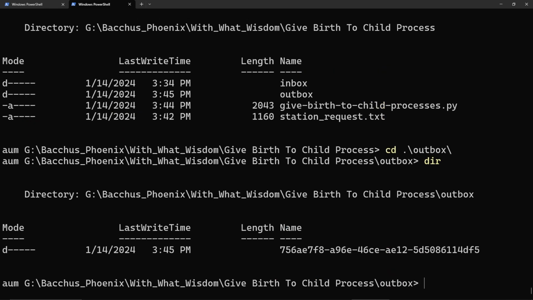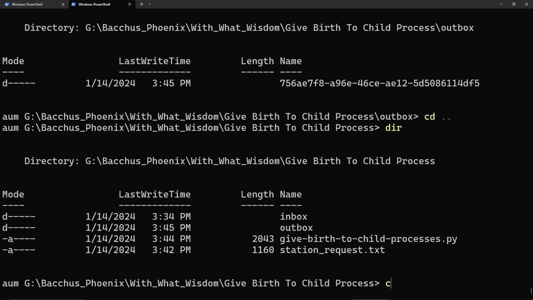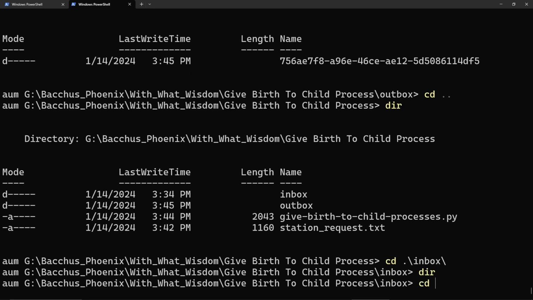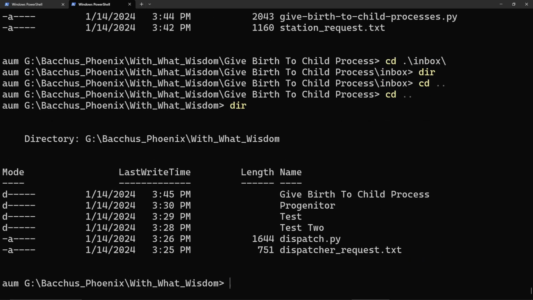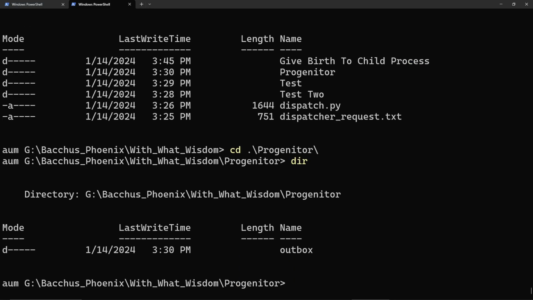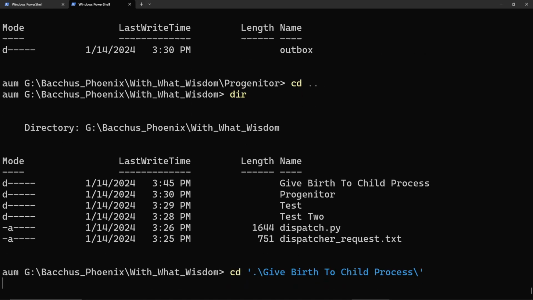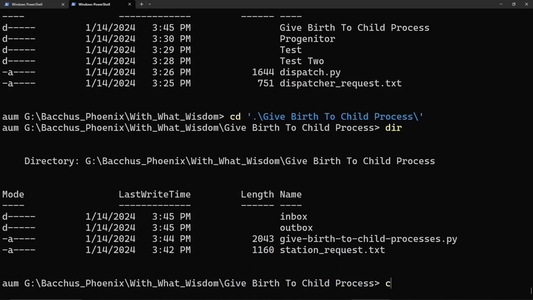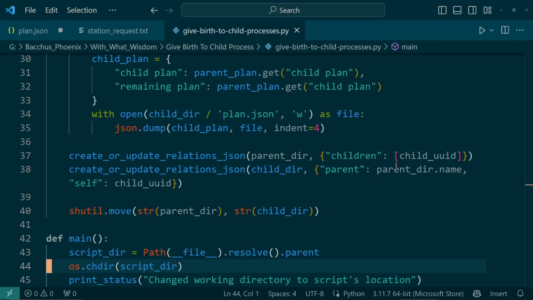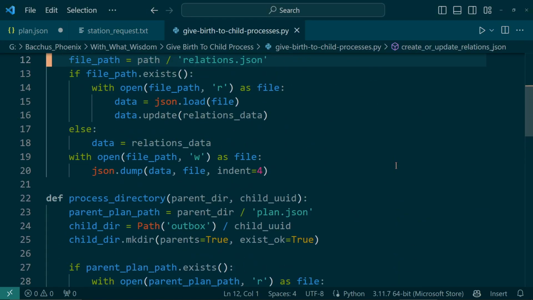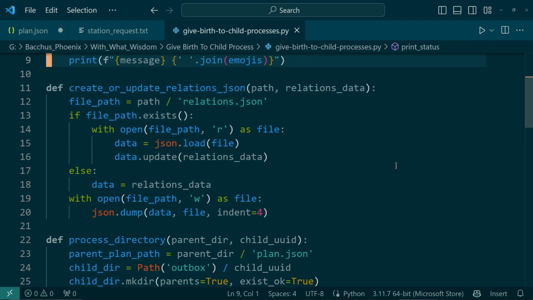Let's see. It didn't move the progenitor. Did it not move it? It's gone. Where did the progenitor go? Oh, it's gone to its own folder, progenitor. That can't be right. That's not right at all. Let's see why it did that wrong. Why did it move the progenitor to there? Far out. Okay, wait. Where's the part where it's supposed to move the parent to the outbox?